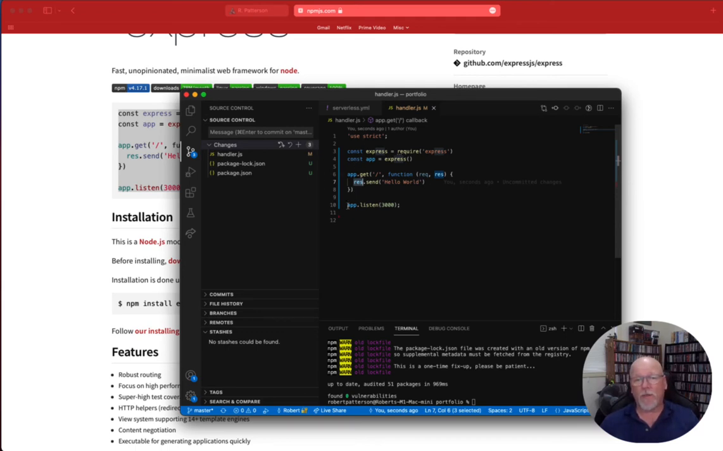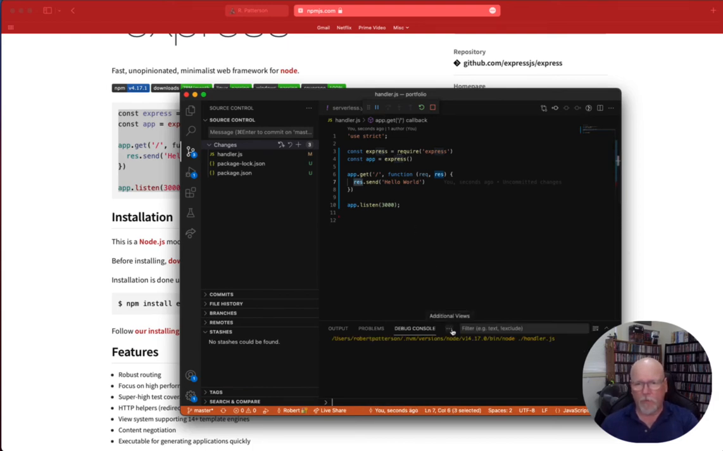Then we need to call this one command, which just sits there in a loop and listens. So we're going to listen on port 3000. Right, so let's actually give this a run. I'll hit F5 to run it in Node. And yeah, we can see it running over here.